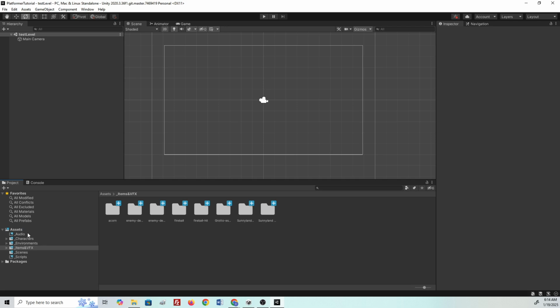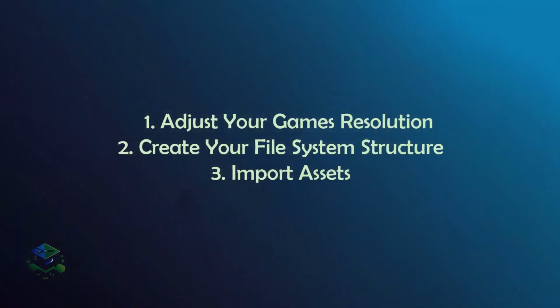We will find some audio later and import those, and then we will be creating our own scripts in Unity. So that is it for this video. What you've learned today is setting up your file structure, setting up the game window for the correct resolution, as well as importing assets into your scene.